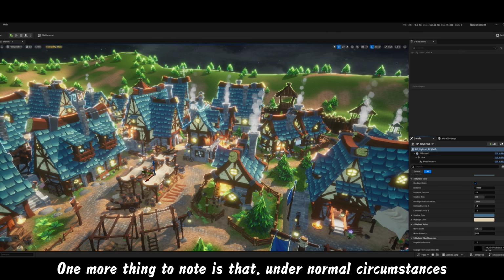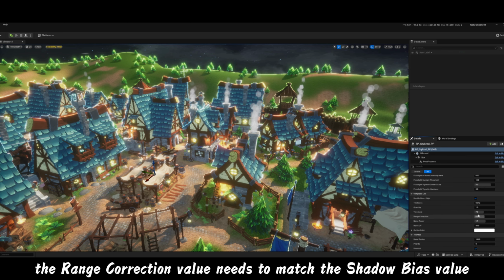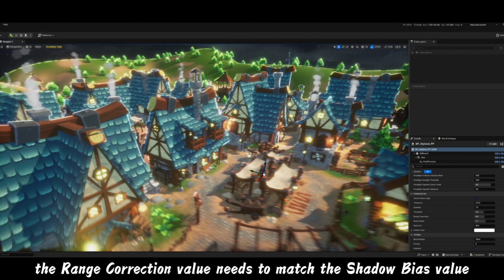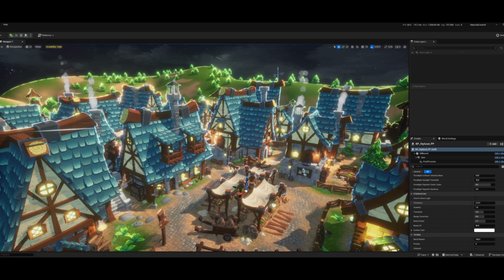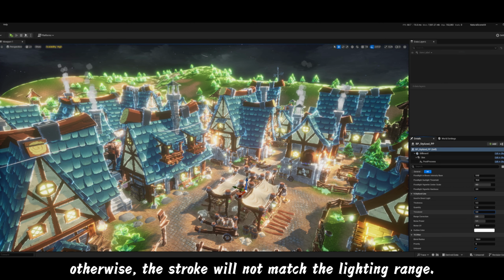One more thing to note is that, under normal circumstances, the range correction value needs to match the shadow bias value. Otherwise, the stroke will not match the lighting range.